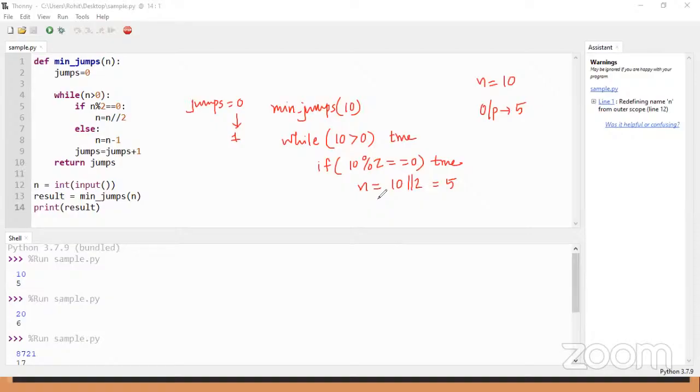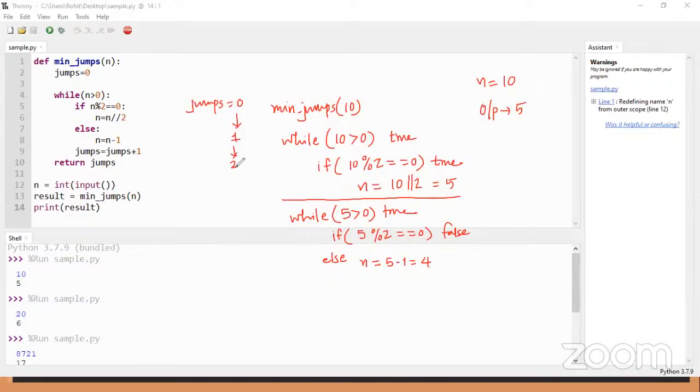Now n is modified now. So you will go to the while loop. In the next iteration, my while loop will check current value is 5, which is greater than 0, which is true. And you will check the if condition that 5 modulus 2 equals to 0, which is false because 5 is an odd number. So it will go to the else block. And in the else, what you are doing, n is equals to n minus 1, means 5 minus 1. So that will become 4. So new n is 4 now, and you will increment the jump value, that will become 2.